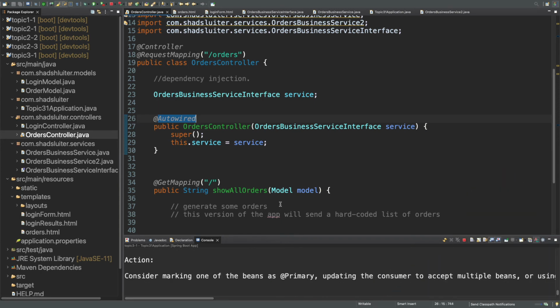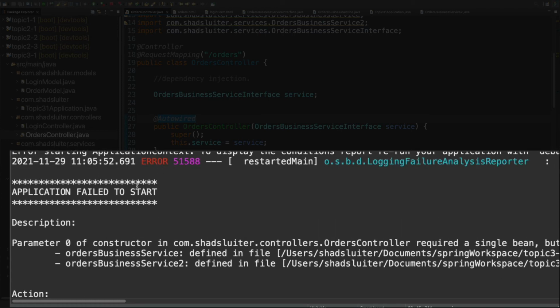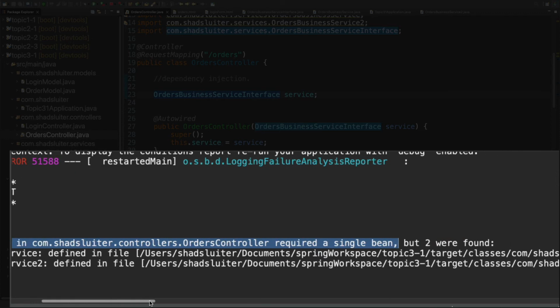So sure enough, down in the console, we see we have an error. So it says here, the application failed to start again. What went wrong? Well, putting the interface in here leaves us open to now two possibilities for how this service will be implemented. Is it order business service, or is it order business service 2? And that's the ambiguity that we see in the error message. Let's see what it says down here. Now, I like the way that always we get these cryptic error messages. It says parameter 0 of the constructor required a single bean. What else does it say?